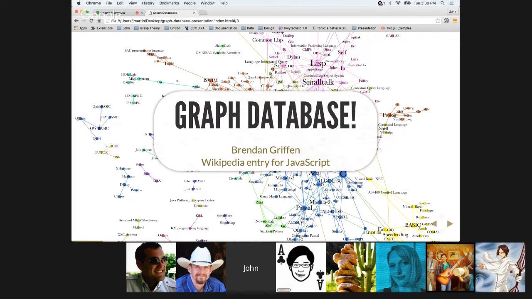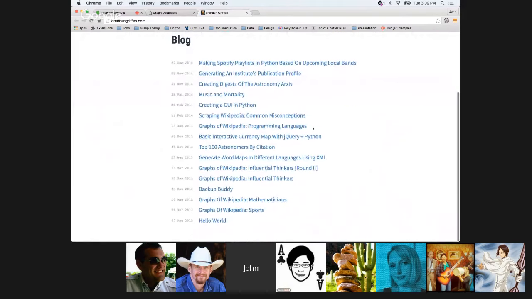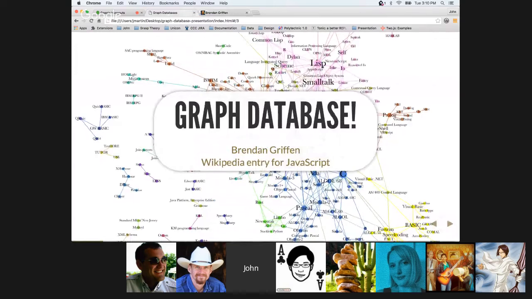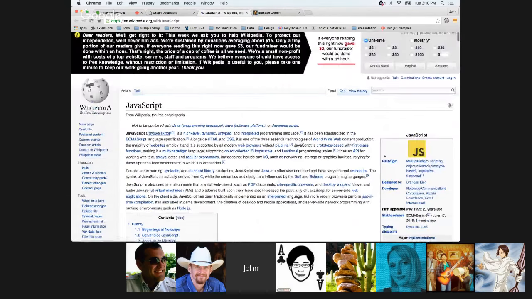and it's represented with nodes and relationships. I took this screenshot from this guy. His name is Brendan Griffin, and he is an ace at scraping Wikipedia, using Wikipedia's APIs, and then running a whole bunch of processes to get Wikipedia information into a graph database, and then run some analysis, and then he generates all these really cool graphs. The one I'm showing in the background is if you were to look at Wikipedia entries for programming languages, so this is actual Wikipedia.